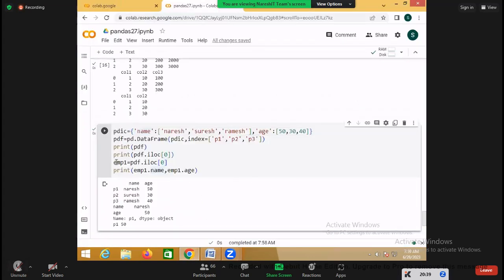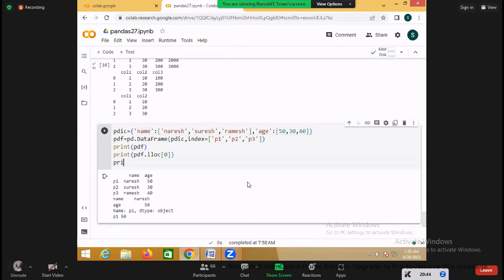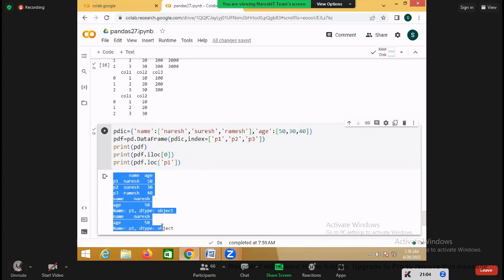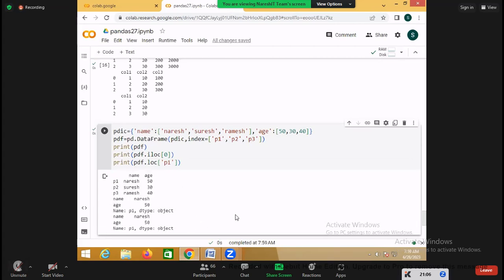Now iloc is used to read by using index. If you want to read it by using name, you can use loc. And what is the name of the row here? P1. So the name is Naresh, the age is 50. Now this is returned as an object type. If it is an object type, how many attributes does it have?